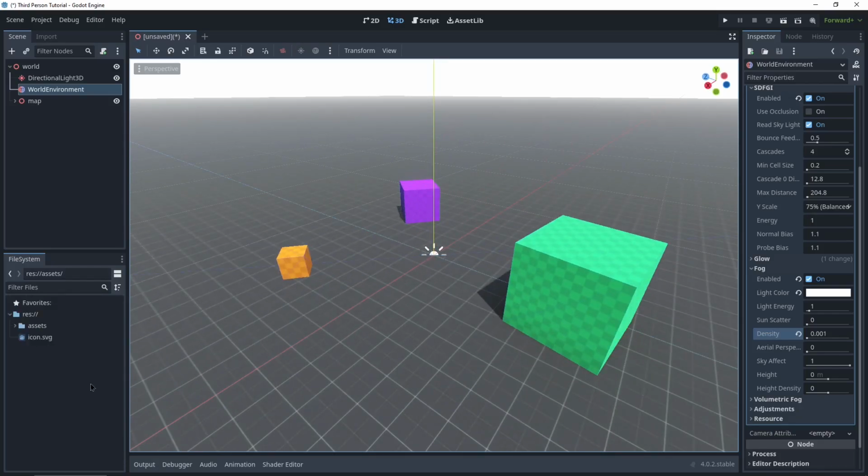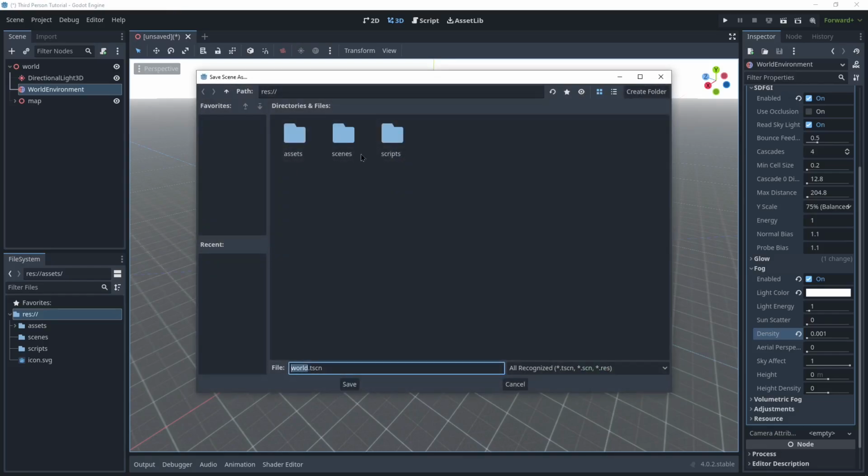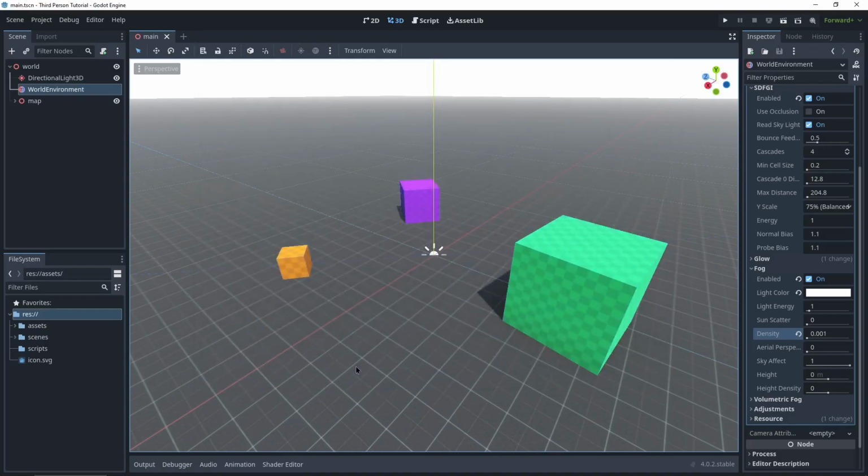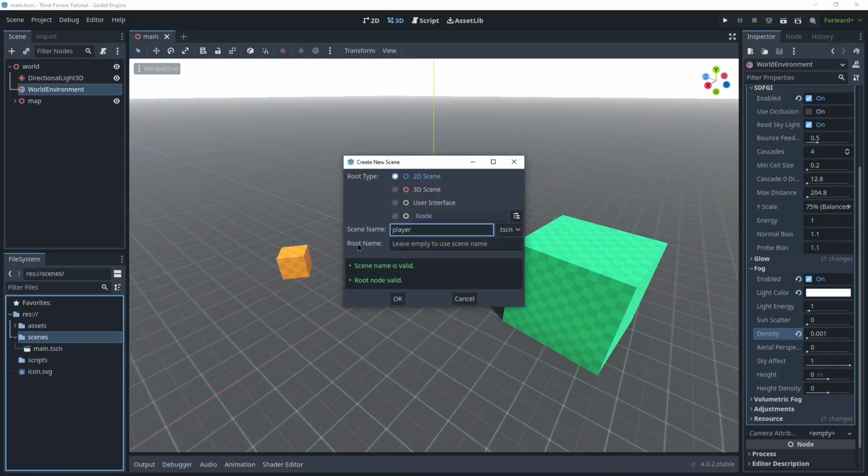I'll first set up some file organization. So in our file system, right click, new folder. Call it scenes. This will contain all our scenes. And create a new folder, scripts, which will contain all our scripts. Now we can save this world scene. Ctrl S, scenes, and I'll call it main. And in the scenes folder, I'll create a new scene and call it player.